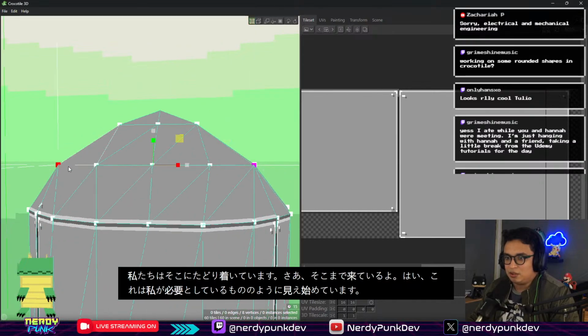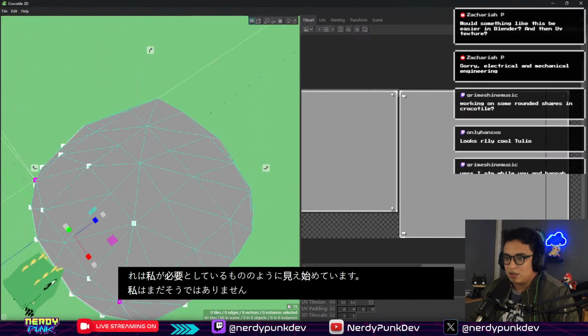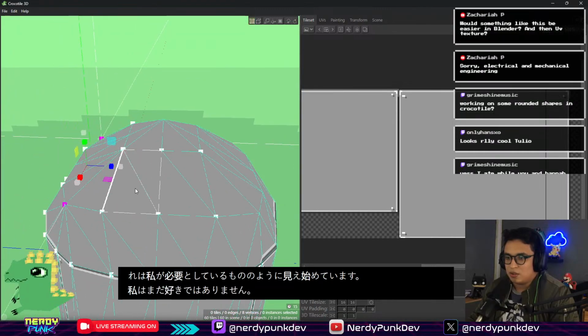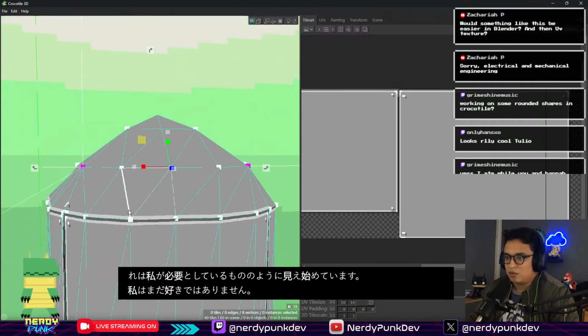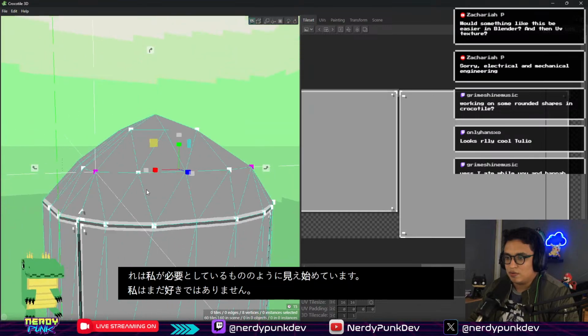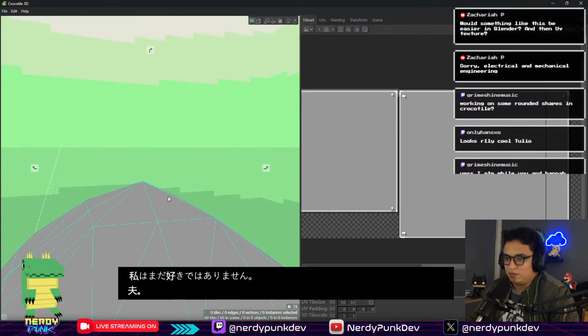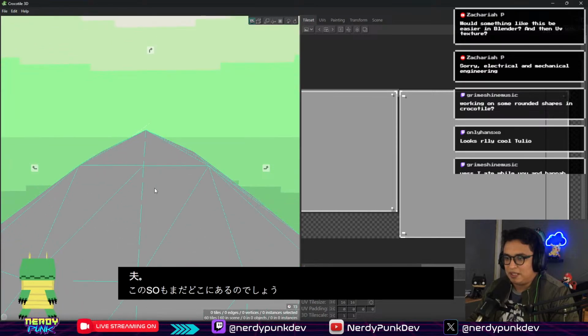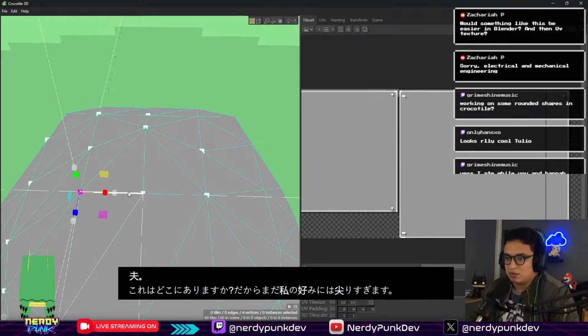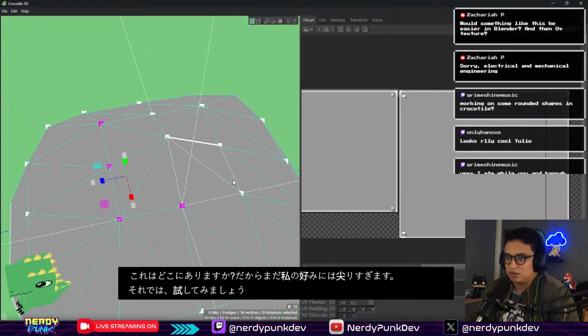I still don't like those vertices. So still too pointy for my taste. So let's try and scale this one.